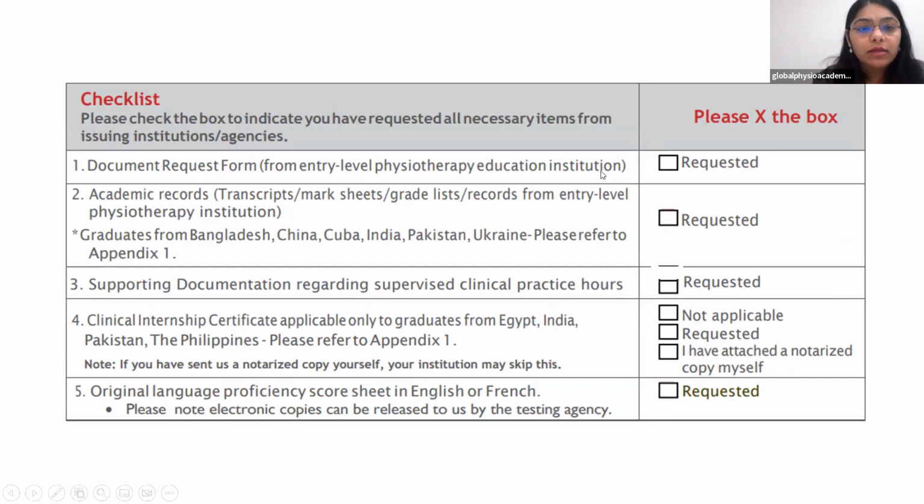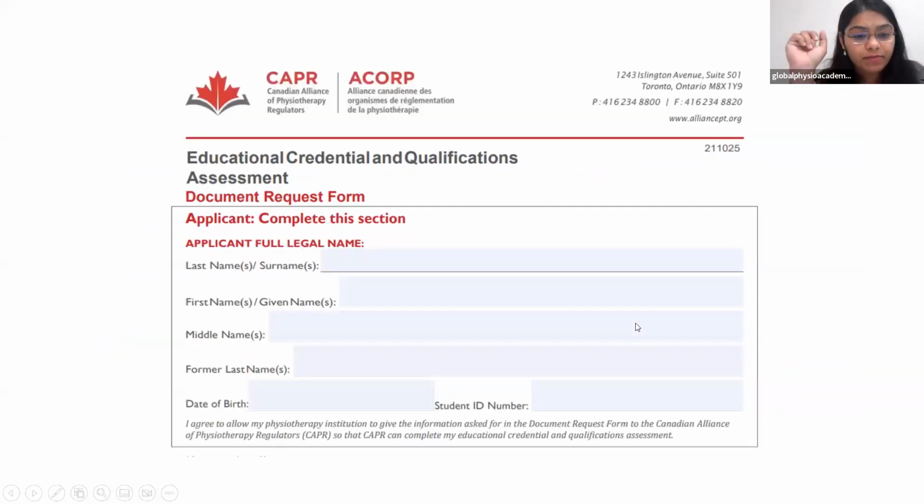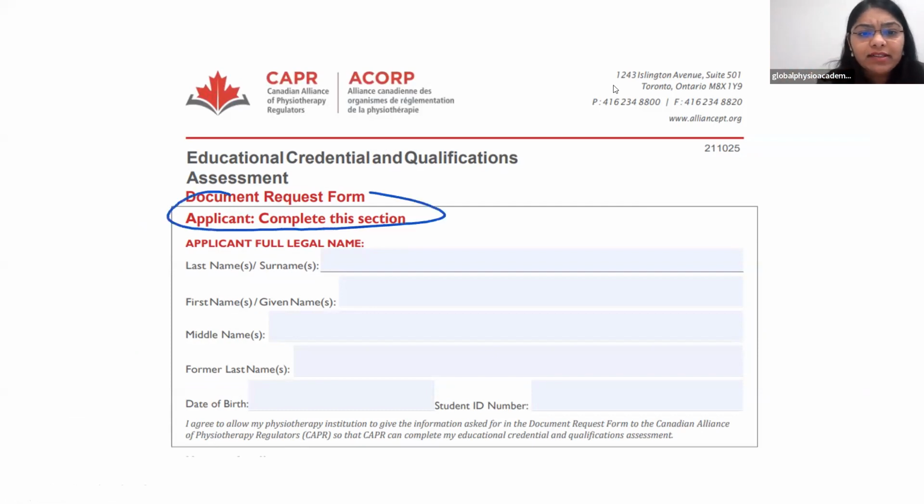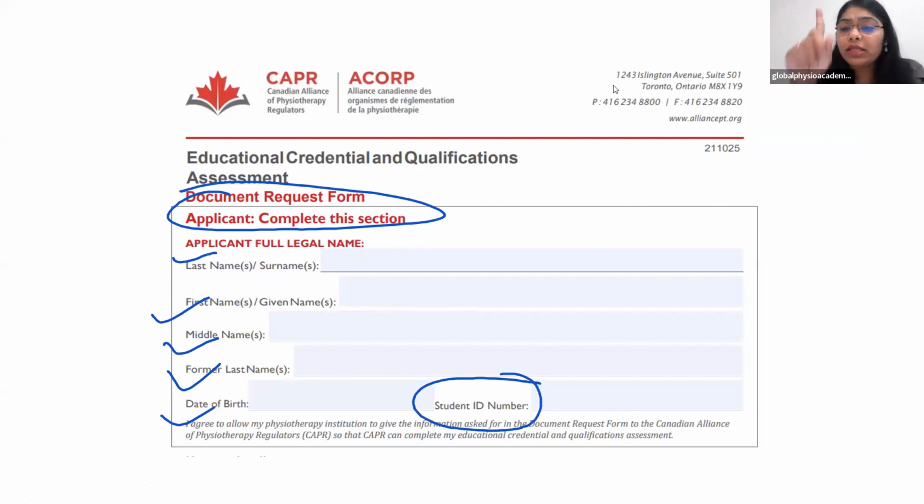Perfect. Now the Form D. So Form D has to be sent through the college to the CAPR, not you. But here, the applicant has to fill in some portion. So the applicant completes this section: last name, first name, middle name, and former name. Now you know what this is. Date of birth and student ID number. Now the student ID number is unique. Whenever you ask your college, they have your ID number. You have to write it down here.